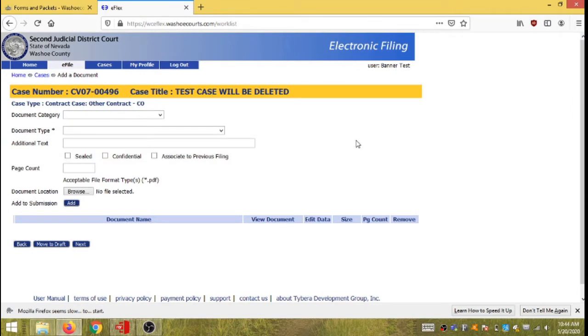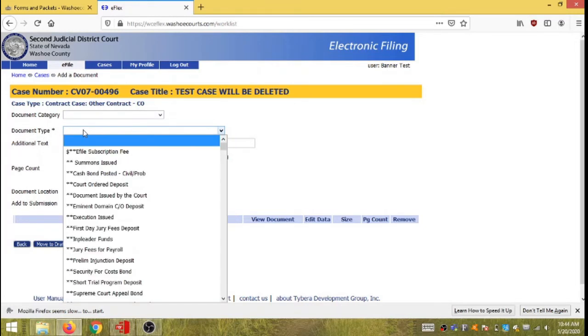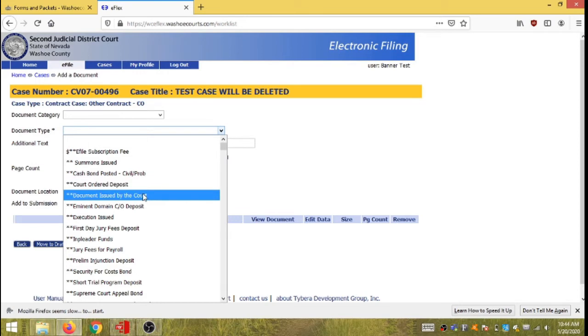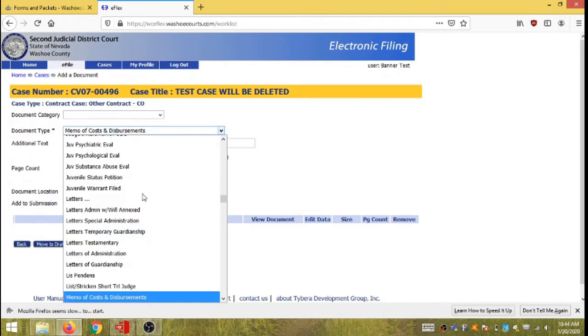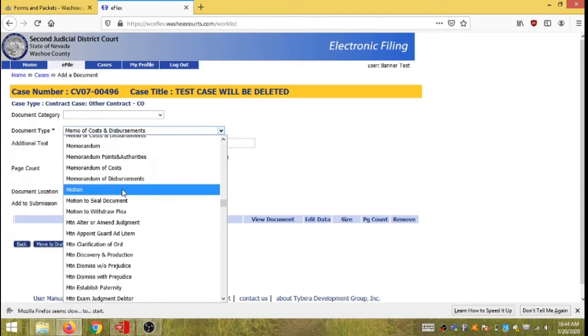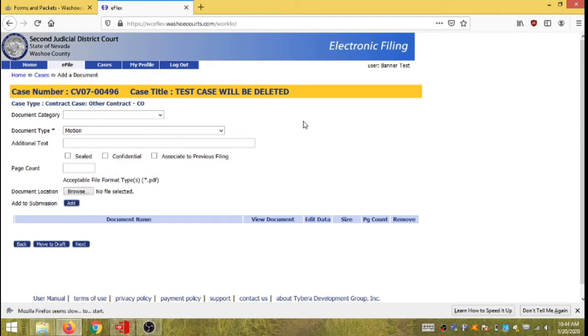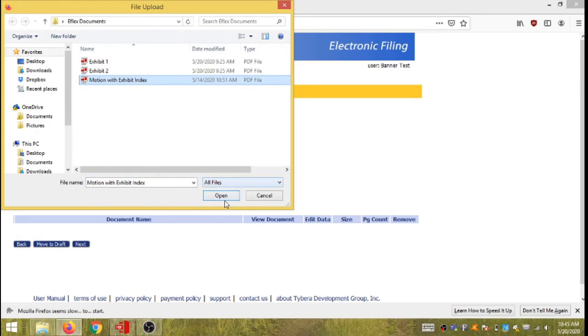So you'll sign into your eFlex account, navigate to the case that you want to file in, and it'll bring you here to the filing page. Now we have document category and document type. We will only need document type. So clicking on this list, we are filing a motion. So I'm going to scroll down to motion. But obviously if you're filing some other document, you would just find it here in the document type, browse, and add it.